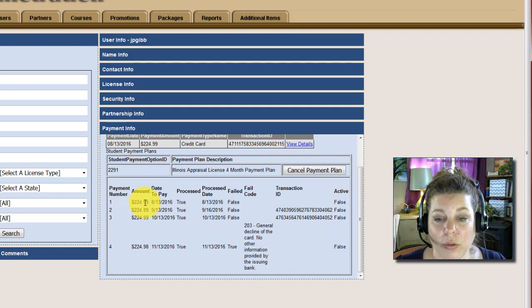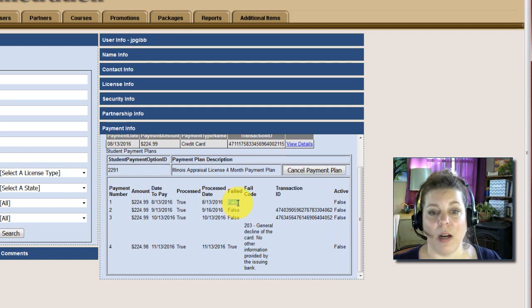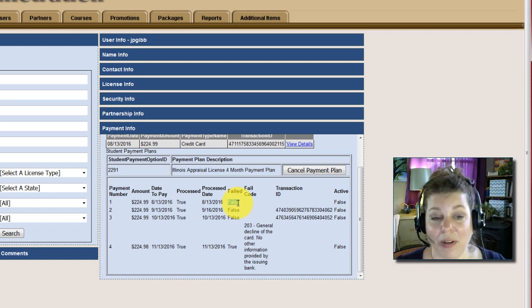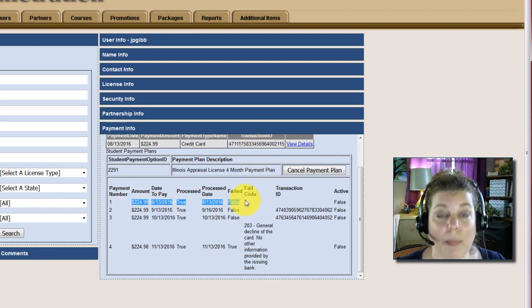So the first one, the $224.99 on August 13th, the day he placed the order, it was processed and it did not fail. That's what false means. You have to kind of think of it opposite. The column says failed. Did it fail? False, it did not. So we can move on, and the next month, the next payment will go out. All right. So this transaction ID goes with this first payment here.